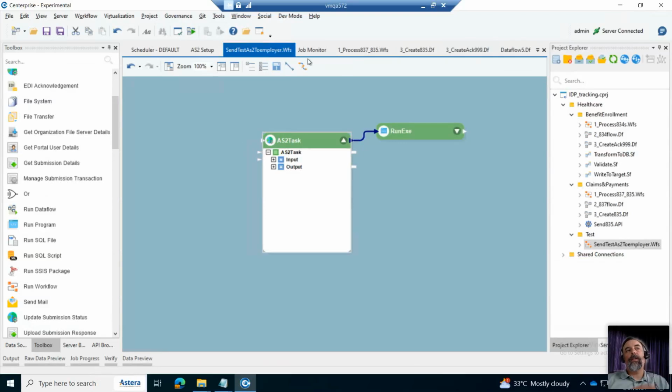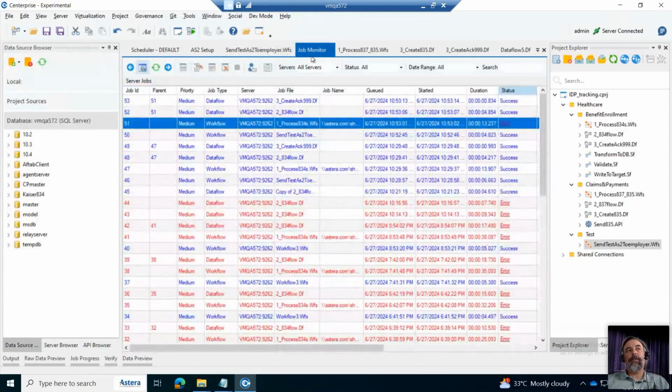So we're getting a message via AS2. Our server is going to listen for that message, and it's going to create a job. What you're looking at on the screen here is the job monitor. You can see a mix of red and blue rows here. The red ones are jobs that ended in error. The blue ones are jobs that have completed successfully.